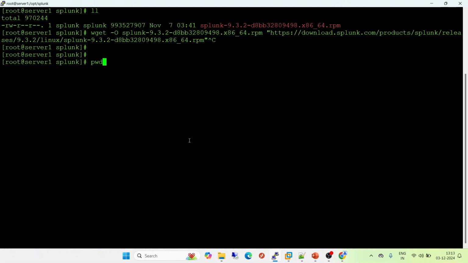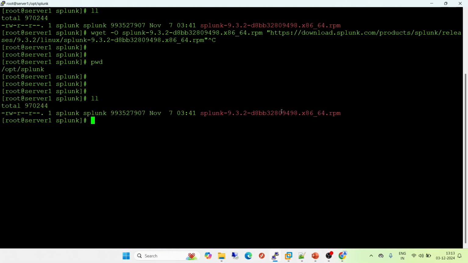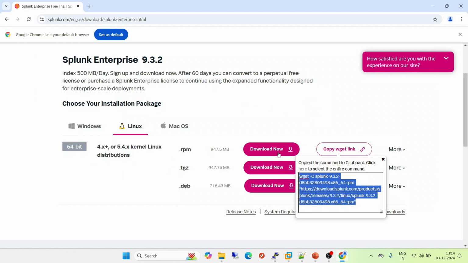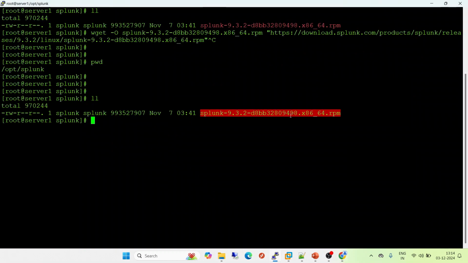Before that, make sure you are in the right place where you want to download. Under /opt I have already downloaded this package, and it is an RPM package, not a DEB. If you don't have an internet-facing server, you can download it manually. Go back there, click on download, it will take you to the download page, and you can copy it into the Linux machine. I have already made a video on how you can copy the package from your Windows machine to Linux.